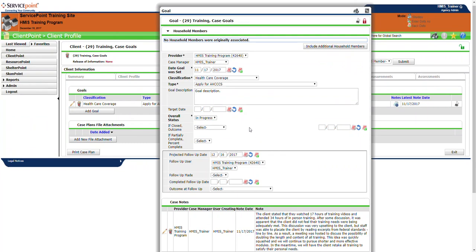First, you'll complete the overall status field. Please select Closed for goal closure. Next is the If Closed Outcome field. Select the most appropriate option. Please also complete the associated date field to the right. I will enter today's date now. As a quick tip, you may click the icon with the green check mark to automatically populate the current date.